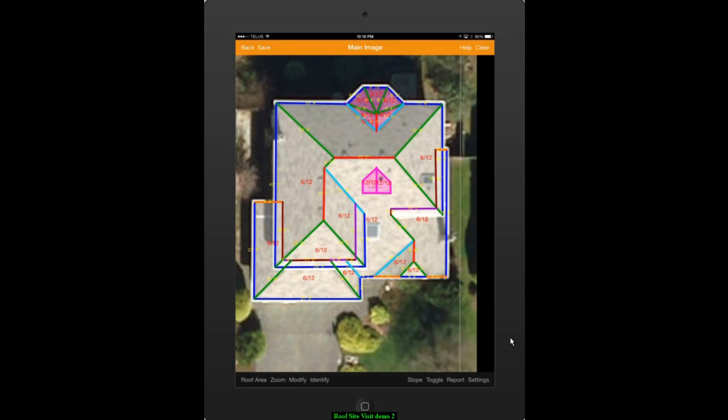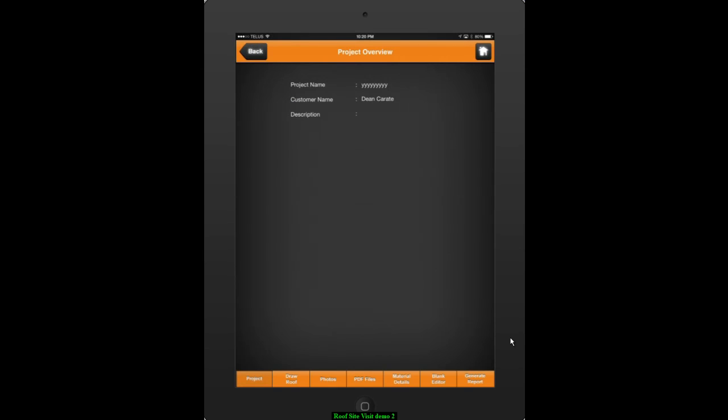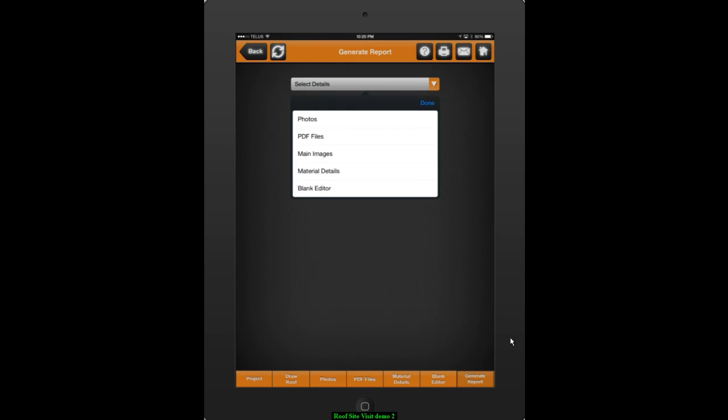Now, I'm going to save this and I'm going to sync it to the server because I like my drawing. This is exactly how I want it. Actually, I'm going to turn off my fill because I want to generate a report. So I'm going to click on save. And what it does is it synchronizes this back to our server so that way it's saved for you. And then we can go and click on generate report. And we're going to click on main image. And we're going to say done.